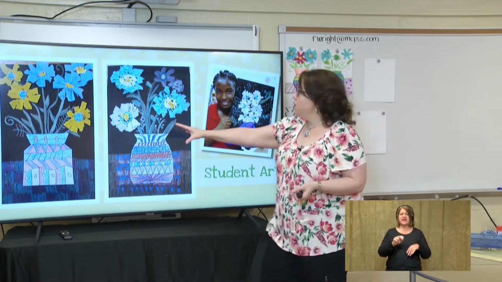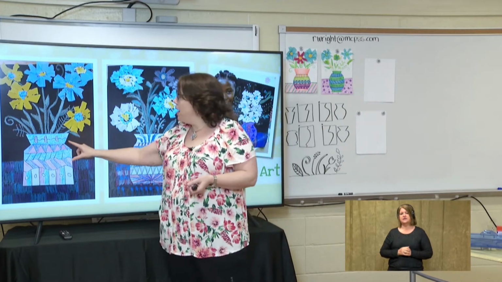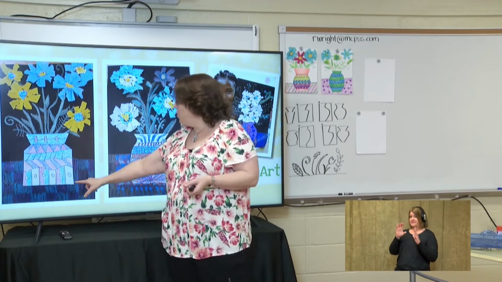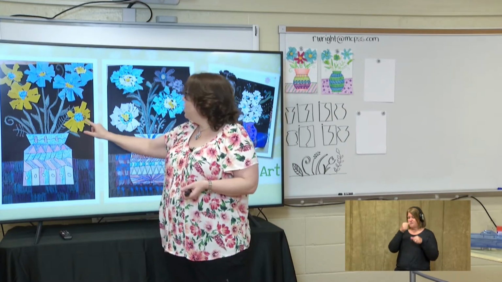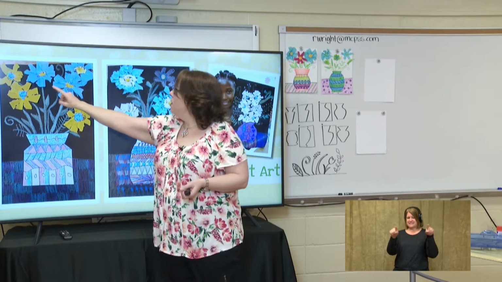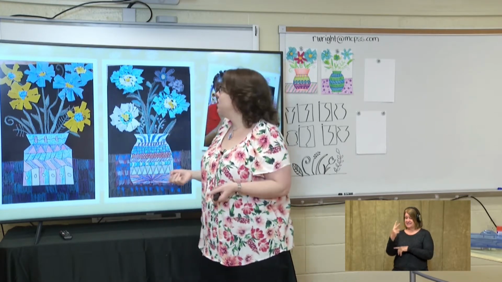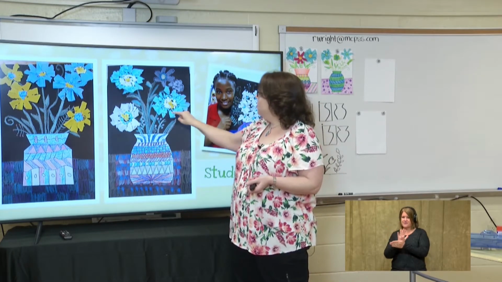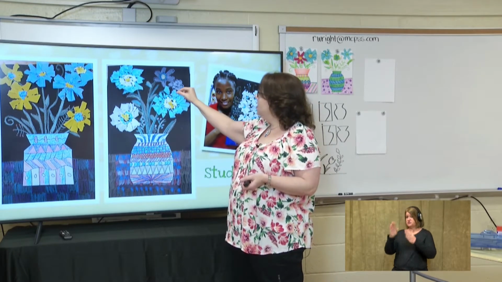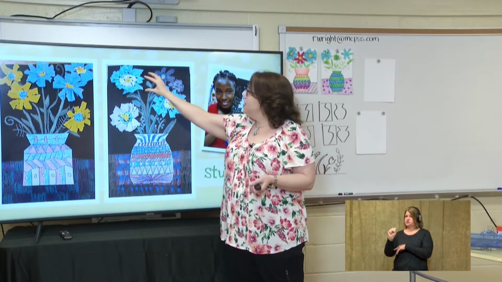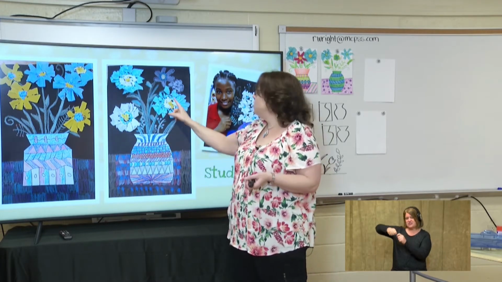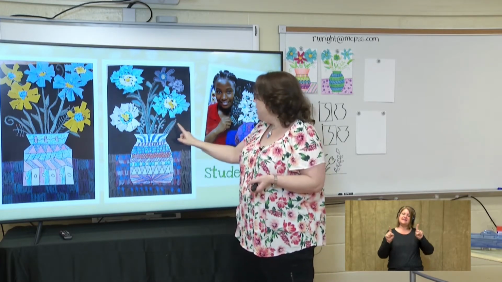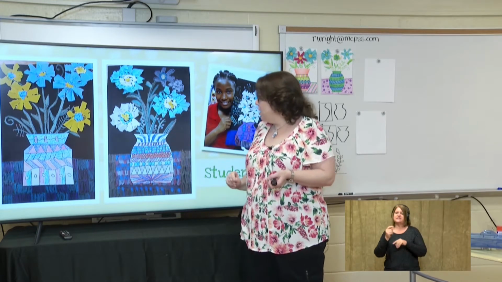All right, so I'm looking at this still life right here, and it kind of reminds me of that zigzag vase we just saw. And then look at how they're using the tissue paper to make different kinds of flowers in their vase. All right, now this student did some different kinds of flowers. They twisted the tissue paper and they made some different shapes of flowers, and they used different colors in their flowers.